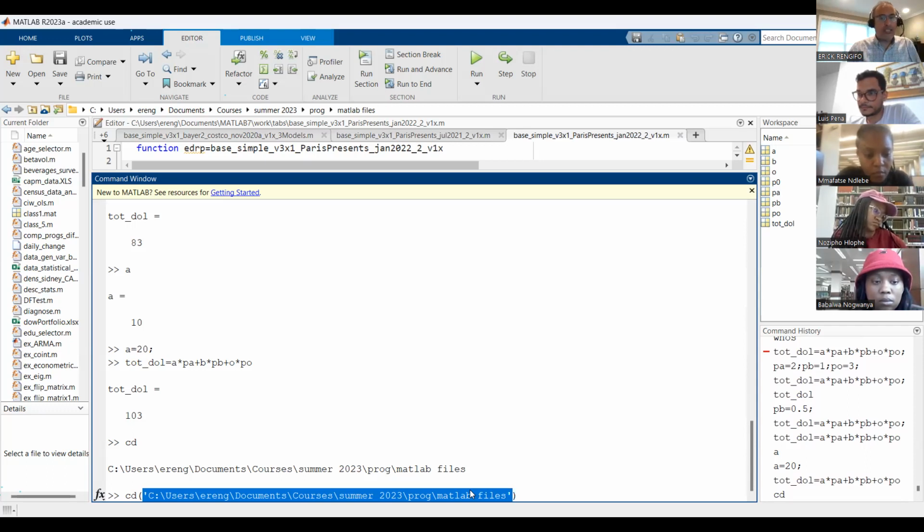The way you do it is CD parentheses, the apostrophe, and then you write completely this address. This is my particular address. You know how to get this address, right? But since I'm working on the online version, I got /MATLAB drive. Yeah, for you, yes. So that's going to be saved. You're going to be saving there, I assume.